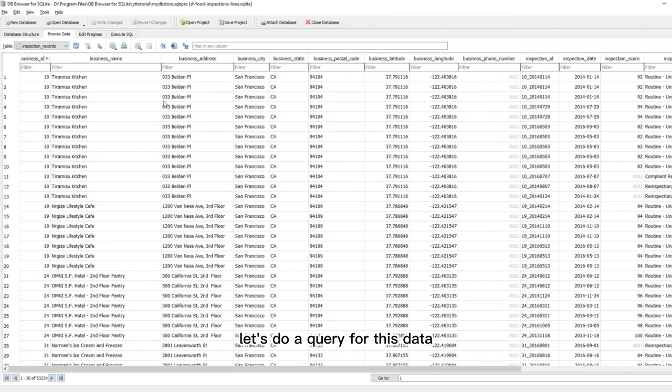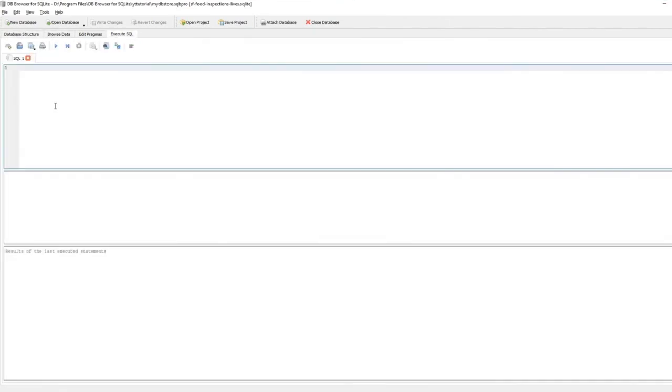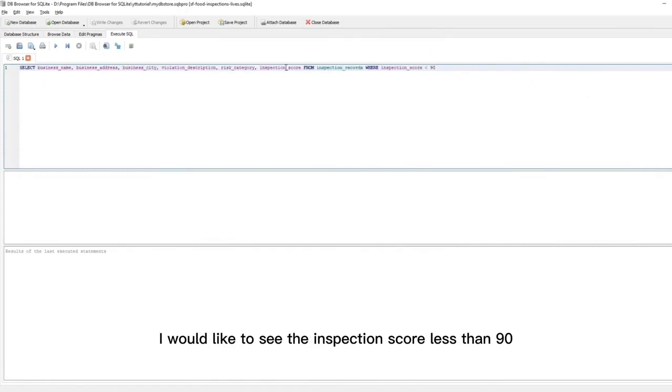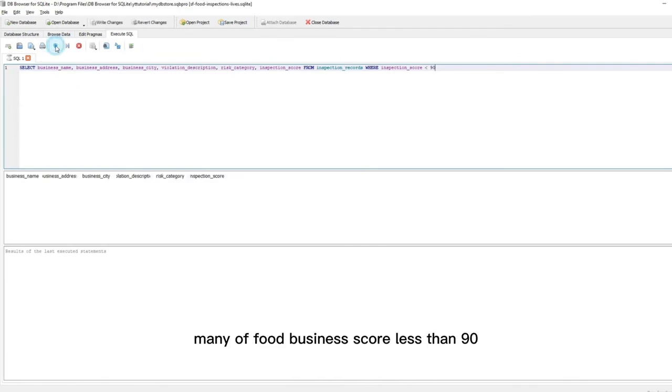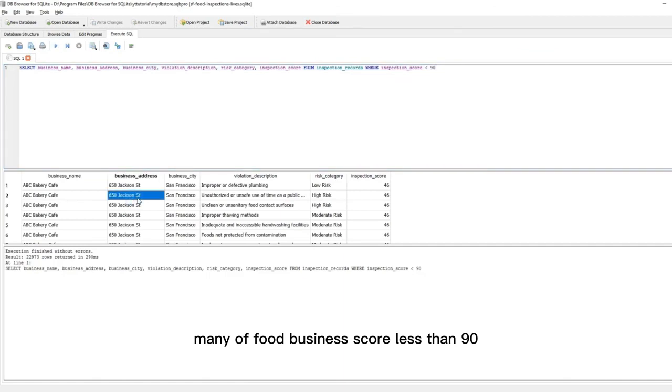Let's do a query for this data. For example, I would like to see the inspection score less than 90, and select these columns. Let's execute it. And we can see the result. We can see there are many food businesses with a score less than 90.